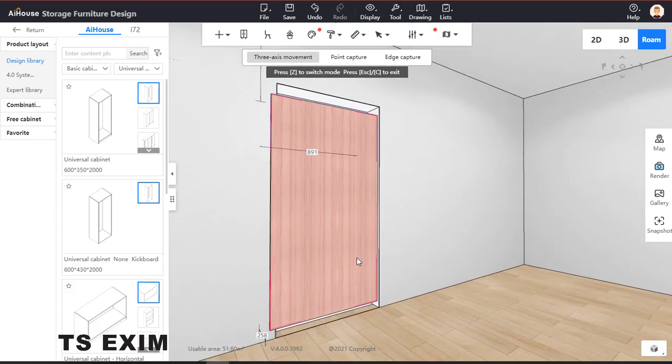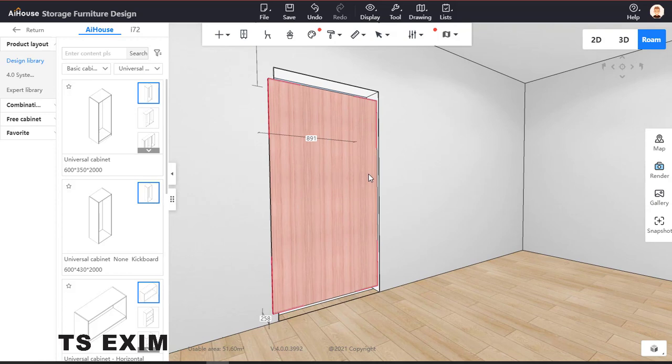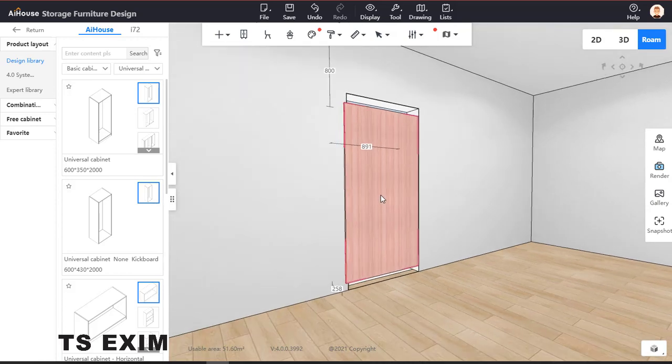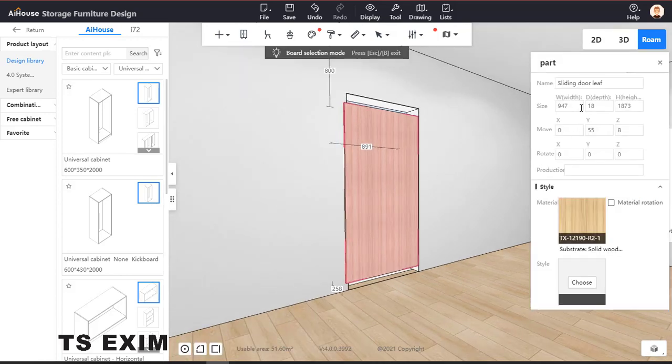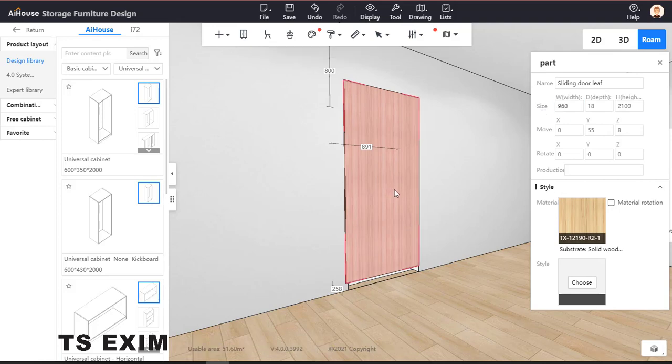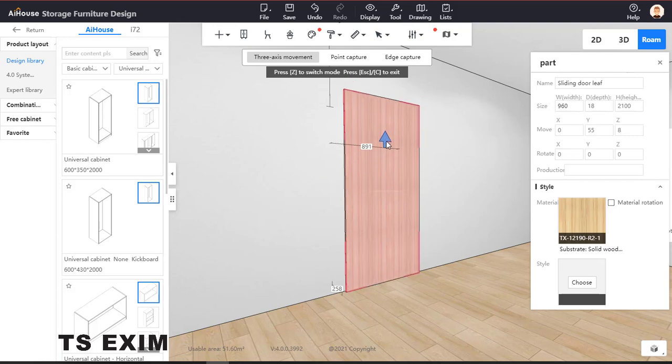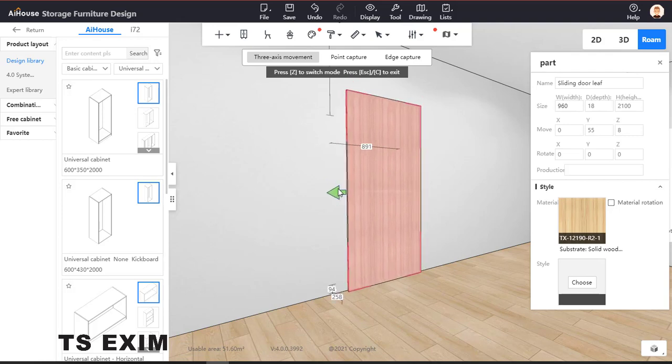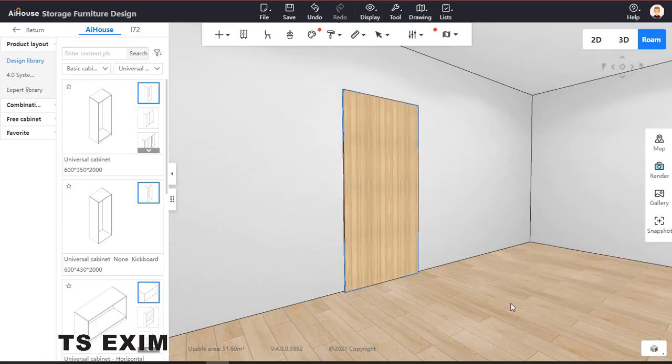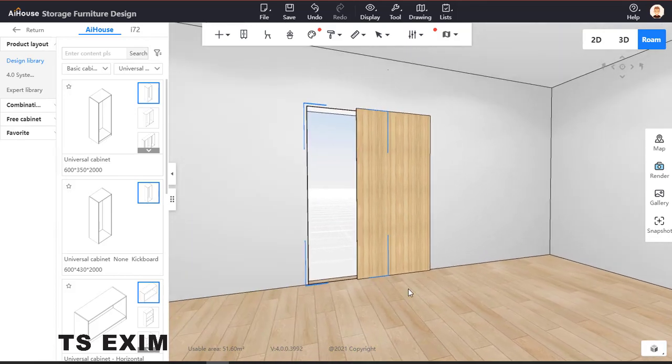So we have the door already, then we move the door, press Z or move it. Maybe the door I need to change a bit of size: 2100, then here 960. Change the size, then press Z, move it. You move it to fit, then when you press O, you can open the door. Lovely there, huh?